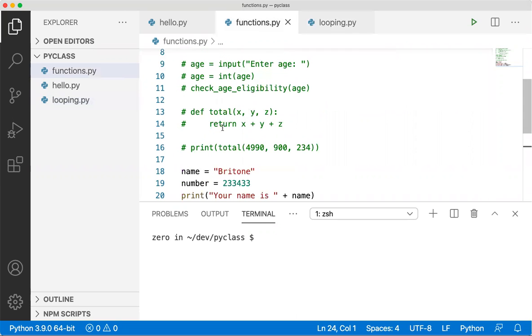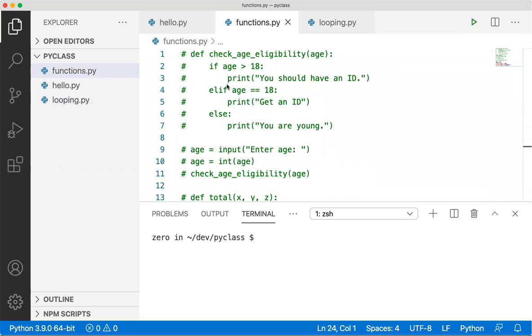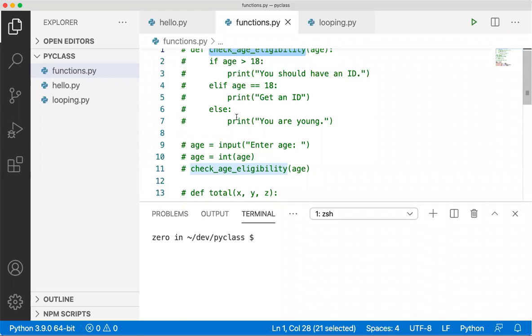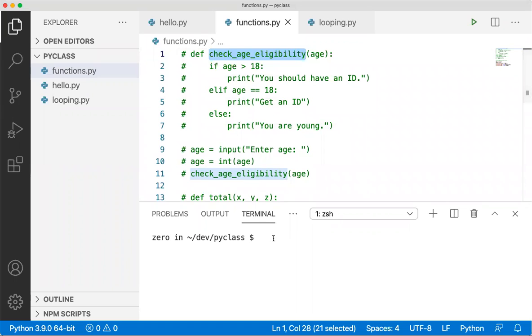Okay, so remember our functions file. We had this function called check eligibility of age. What we want to do is show you how we can use modules in Python to be able to call this function. So what I'm going to do is uncomment this.